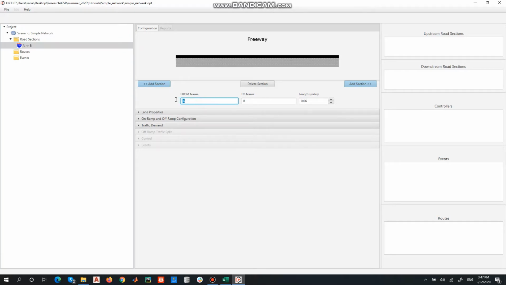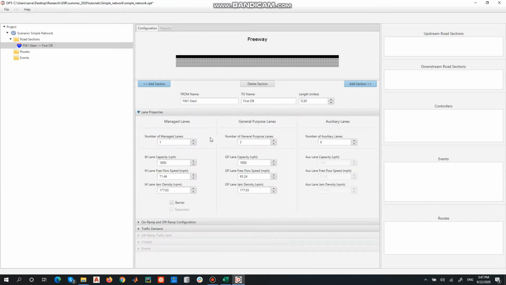So let's go and define our road sections. We are going to define from where to where it is going. I'm going to call it freeway 1 start until first on ramp. Here we define the length of this section. We define it to be 0.3 miles, and then we go to the lane properties.